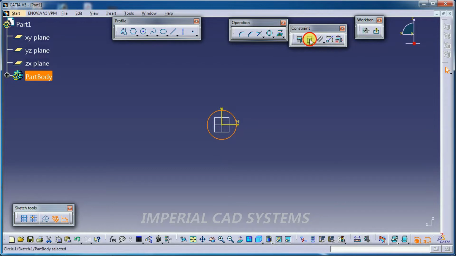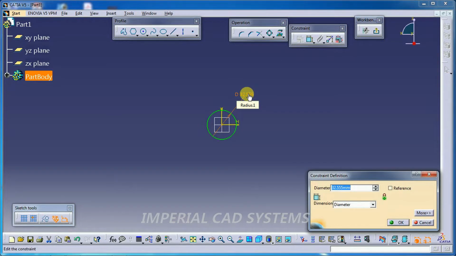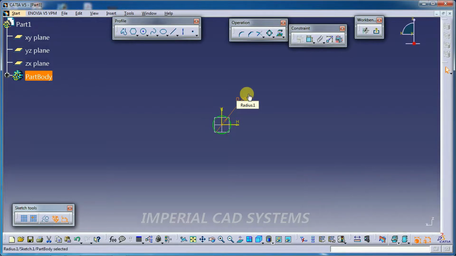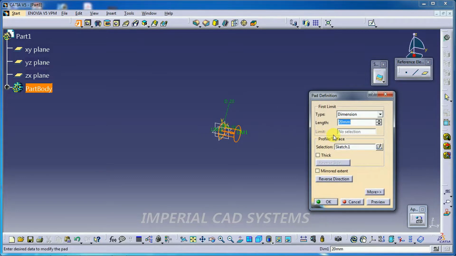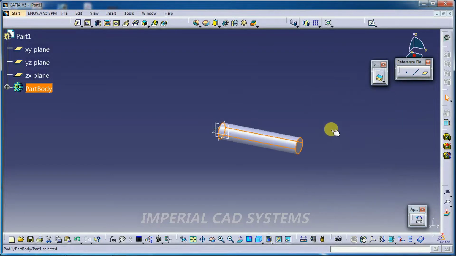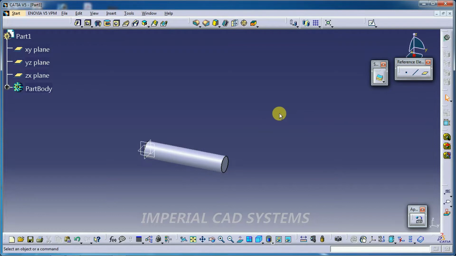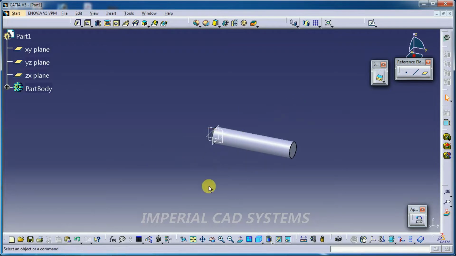Take a circle. Apply dimension. I enter 20 mm, 20 dia, a bolt with a length of some 100 mm, M20 dia bolt with 100 mm length.